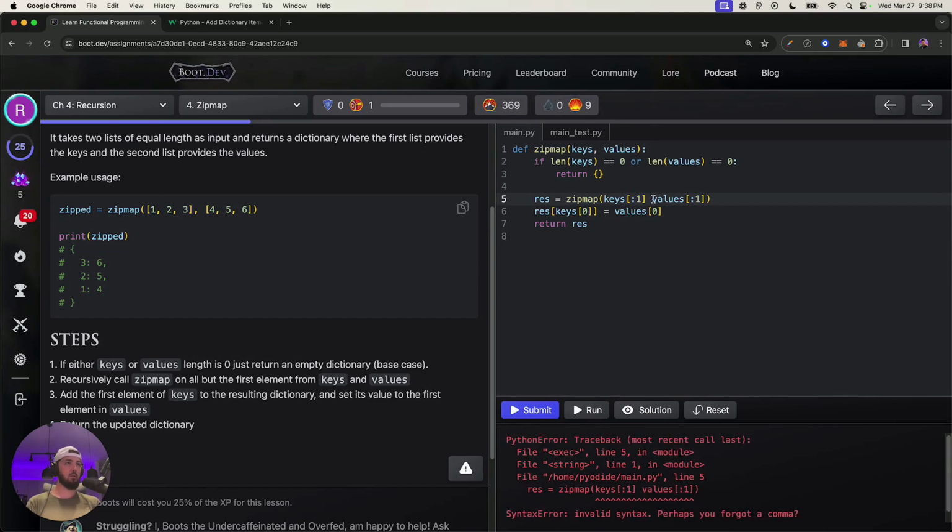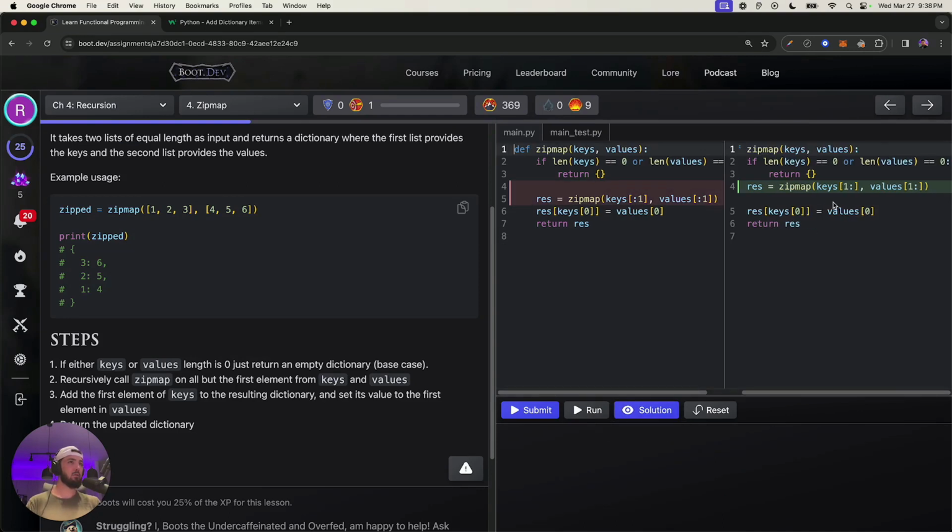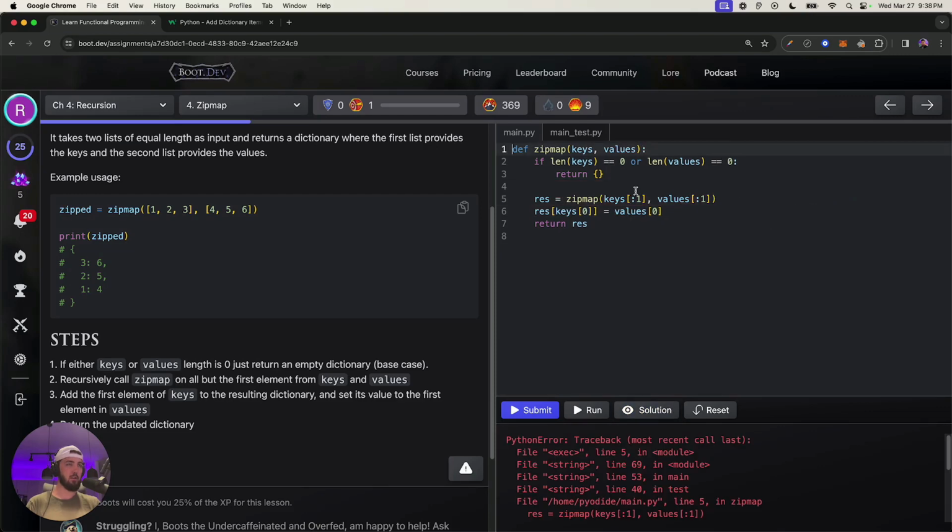No. To be this. What did I miss? Result equals the zip map keys, the value. Oh, it's on the wrong side of the. There it is. Okay.